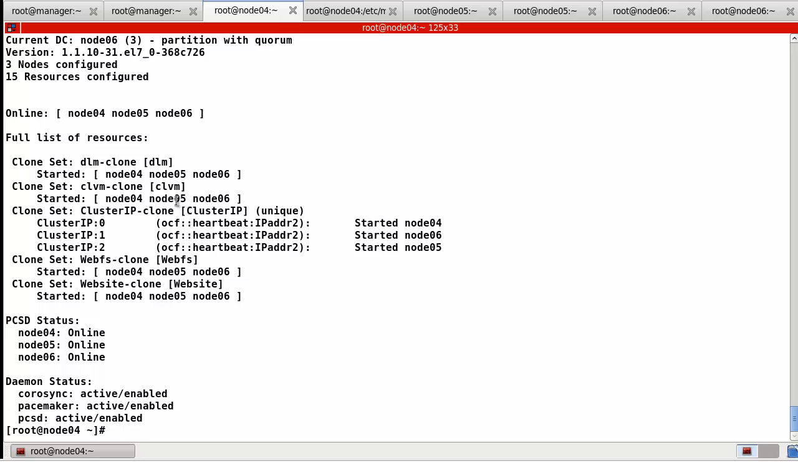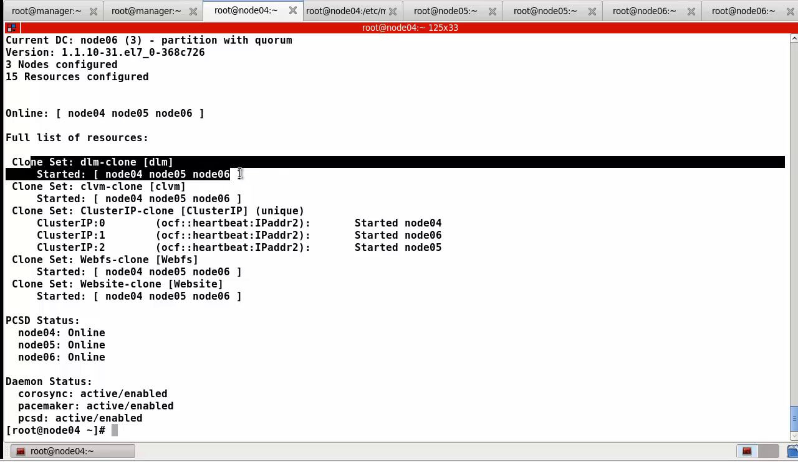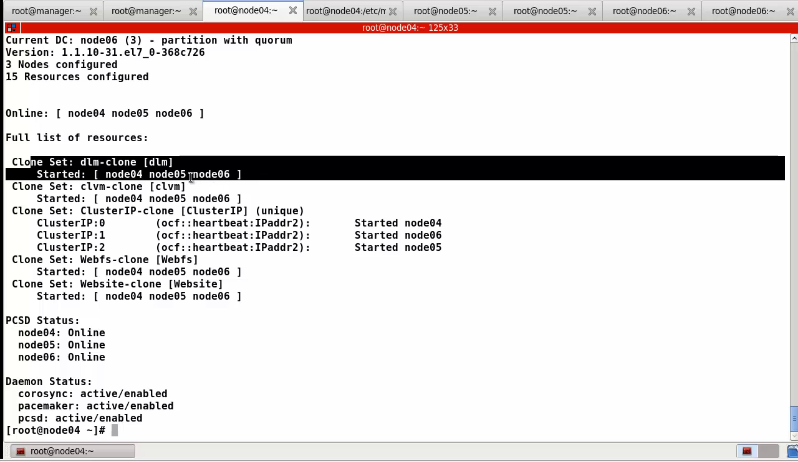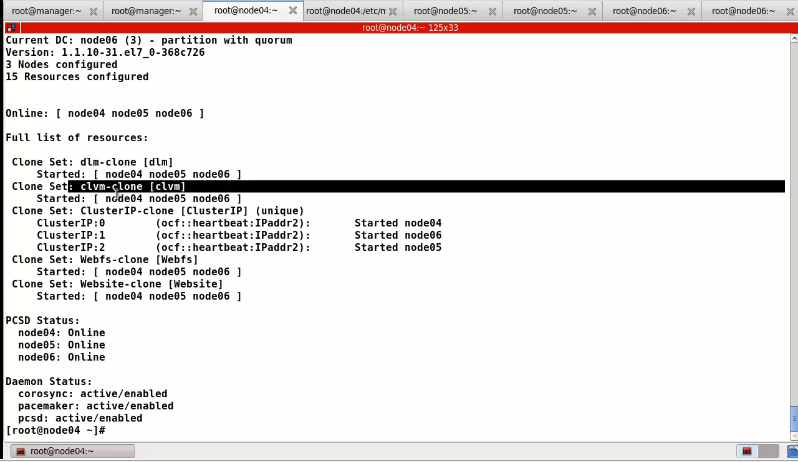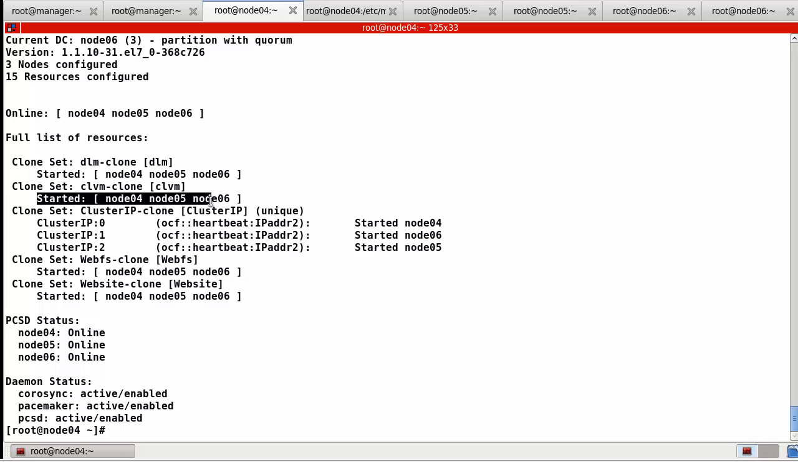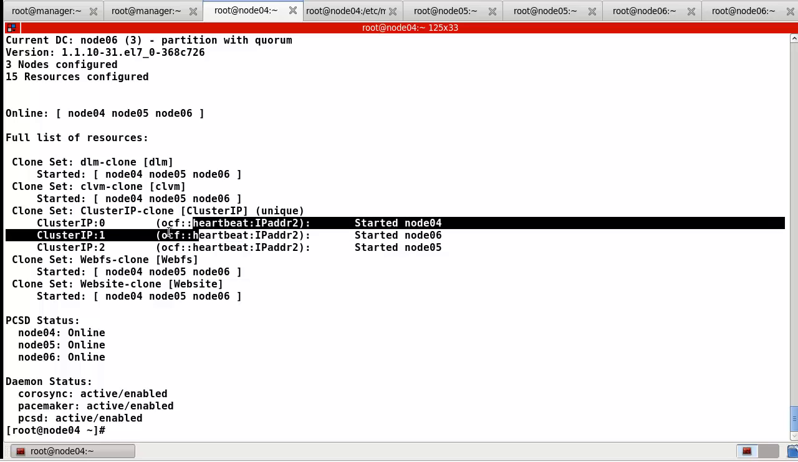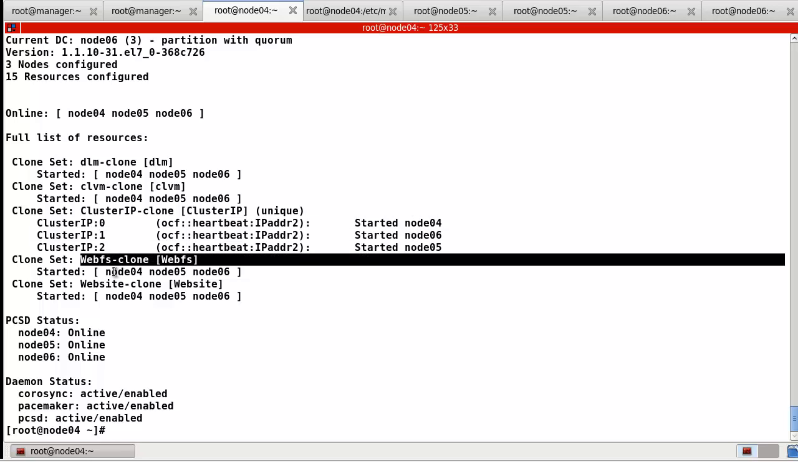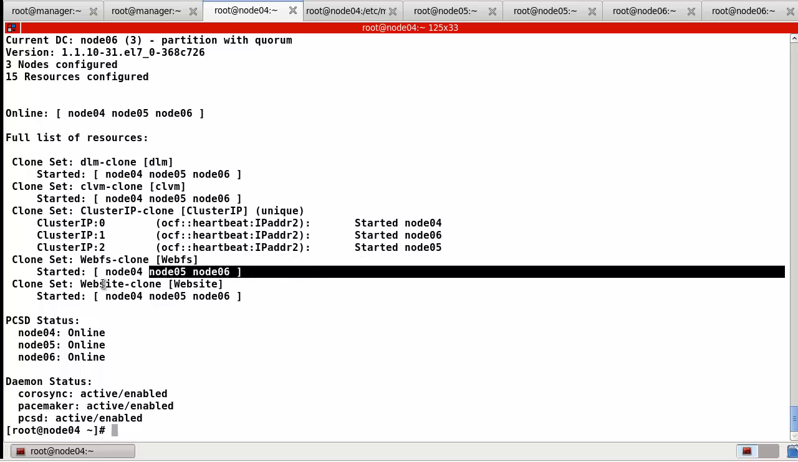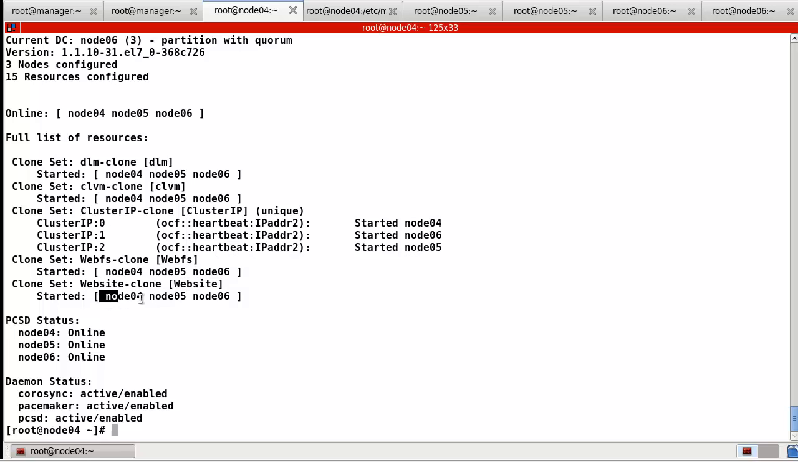For an active mode. Okay, first one here, the DLM now started on node 4, node 5, and node 6. CLVM as well, node 4, node 5, node 6. And let's check the cluster IP clone, so started here, node 4, node 5, and node 6. And the WebFS, let's check node 4, node 5, node 6. And the website also node 4, node 5, node 6 to start. For the testing, let's check this one.